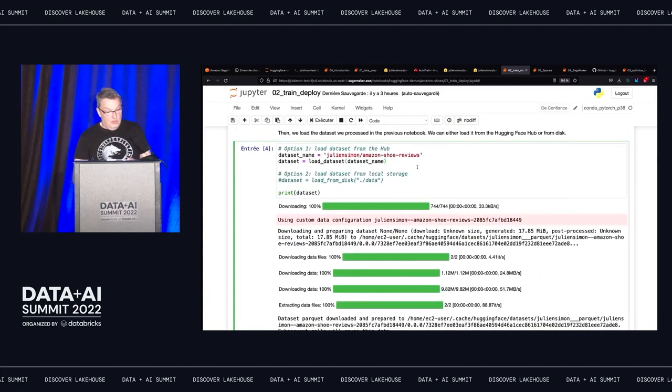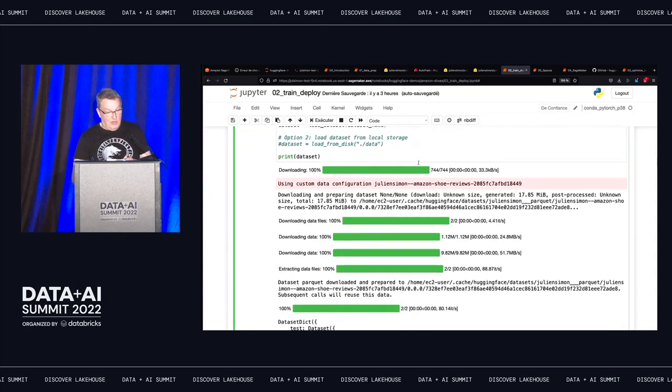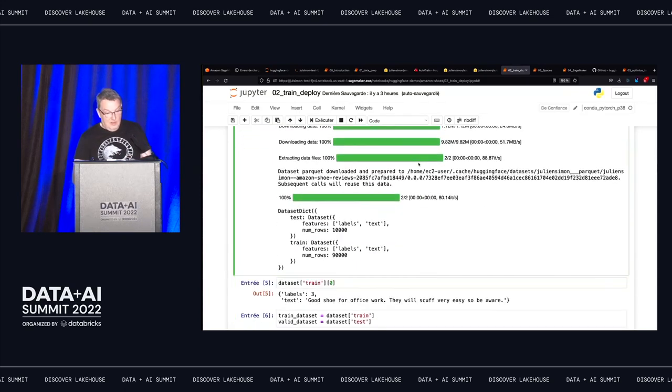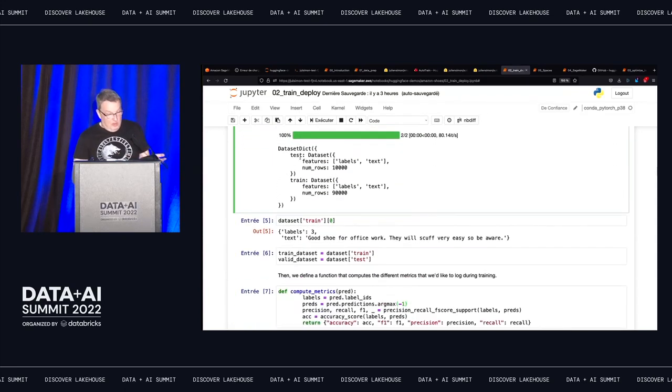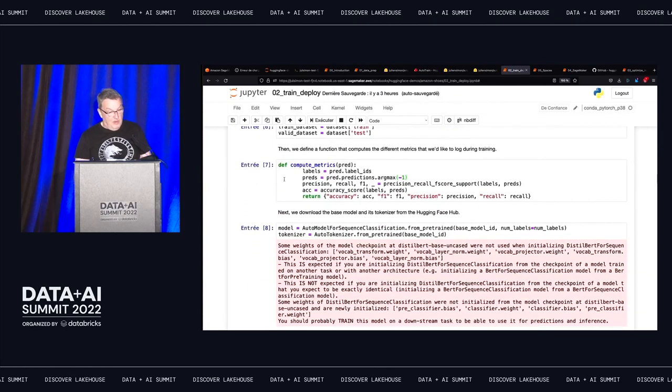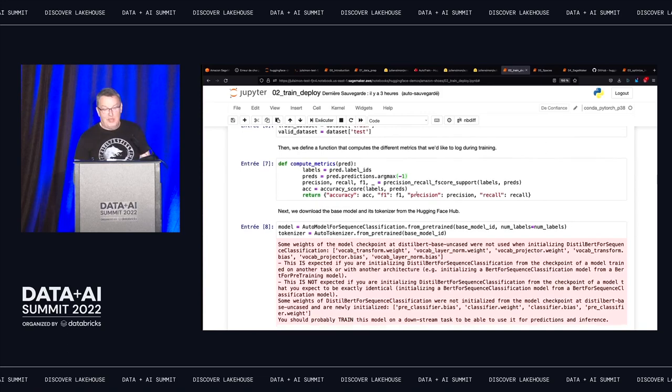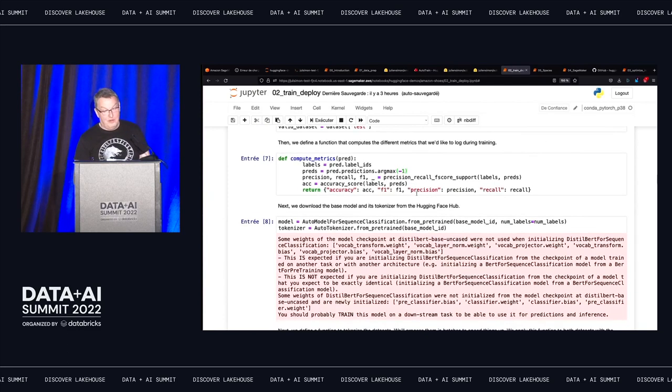I can load the dataset from the hub. Still always the same, the one I prepared. Okay, all right, it's already been split for training and validation. I'll define a function to compute my metrics. Okay, here I want accuracy, F1, precision, and recall. You know, because I like it complicated, but you could have a simpler function here.